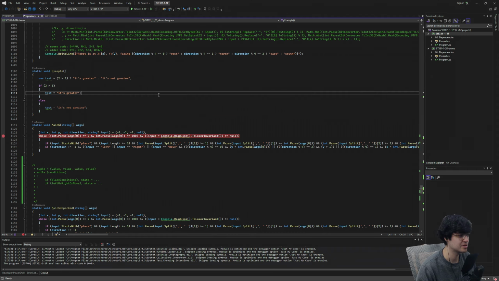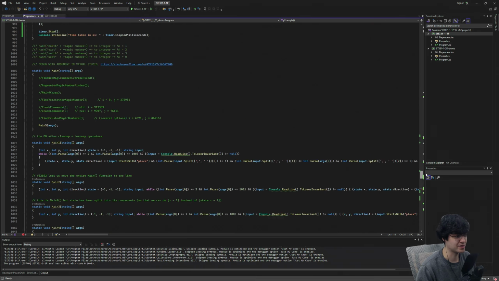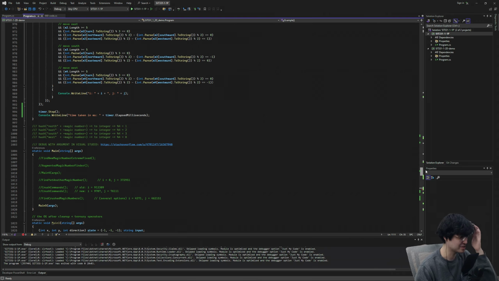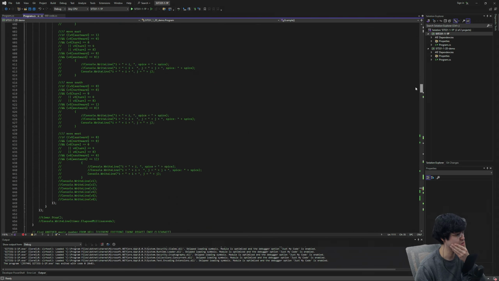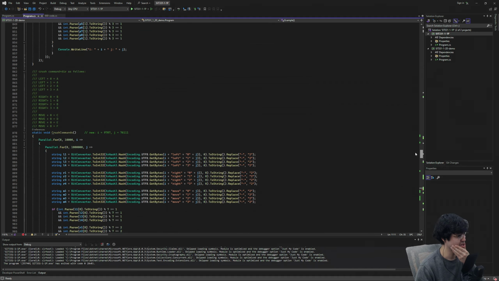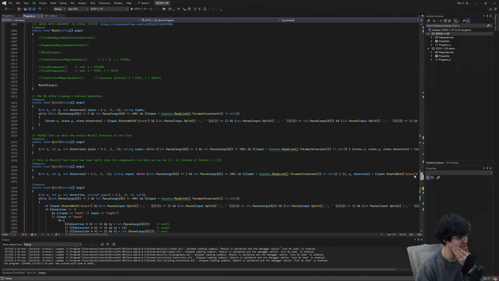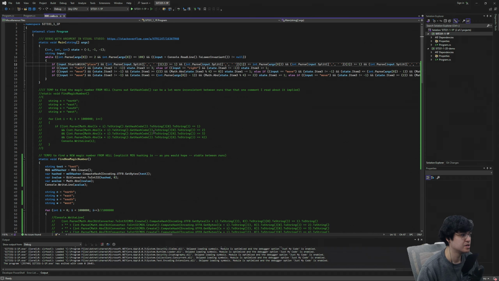Let's start with, welcome to my graveyard, by the way. This is an enormous amount of code of all of my failed attempts. So let's go through. God, there's so much code. Let's start off with cleaning up some of the code.